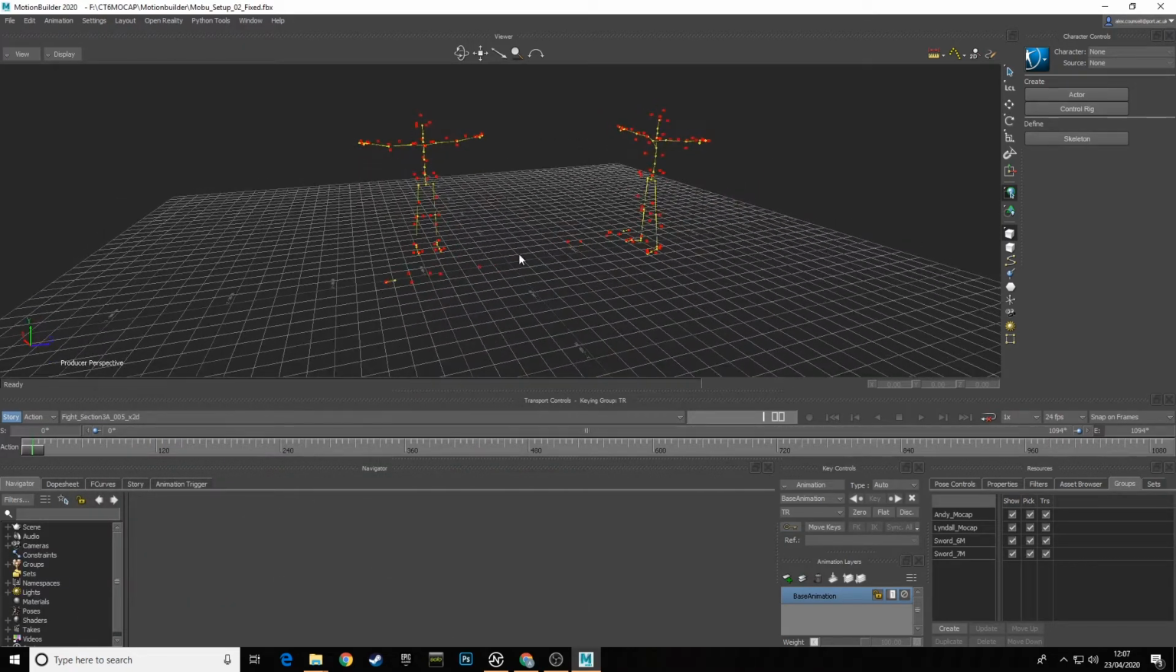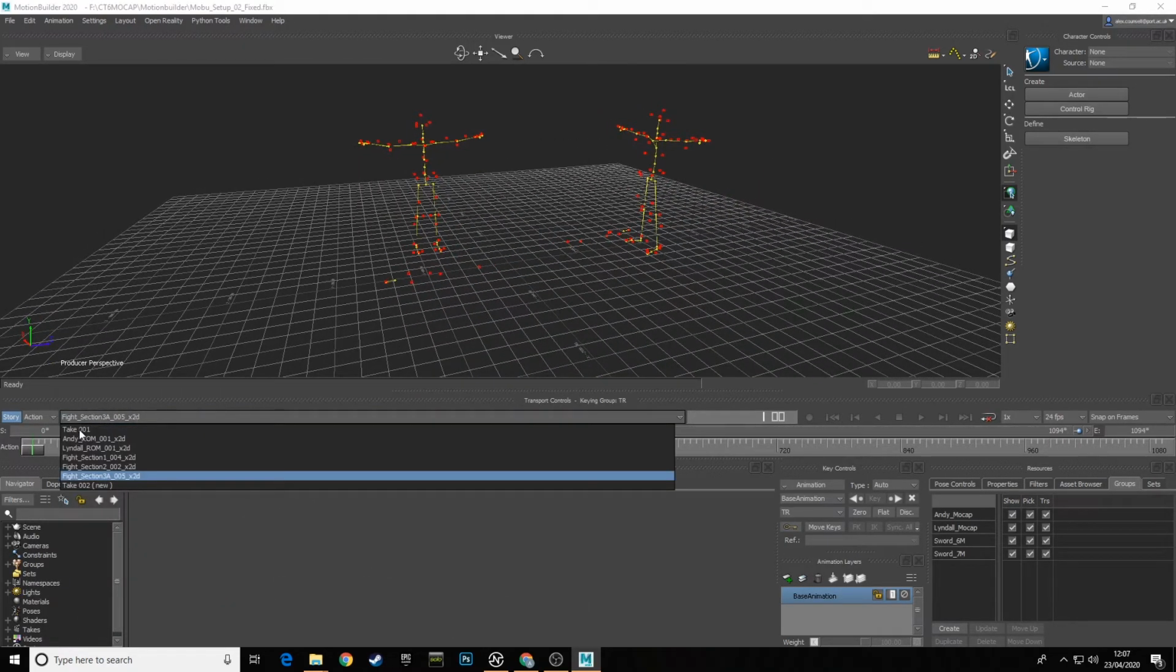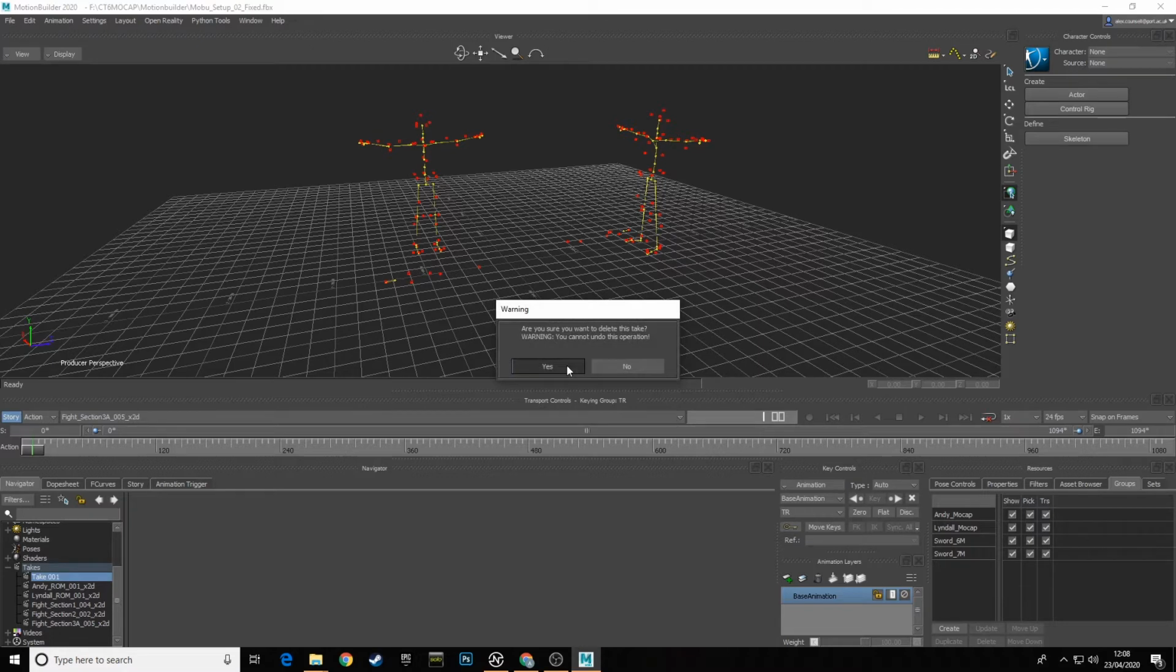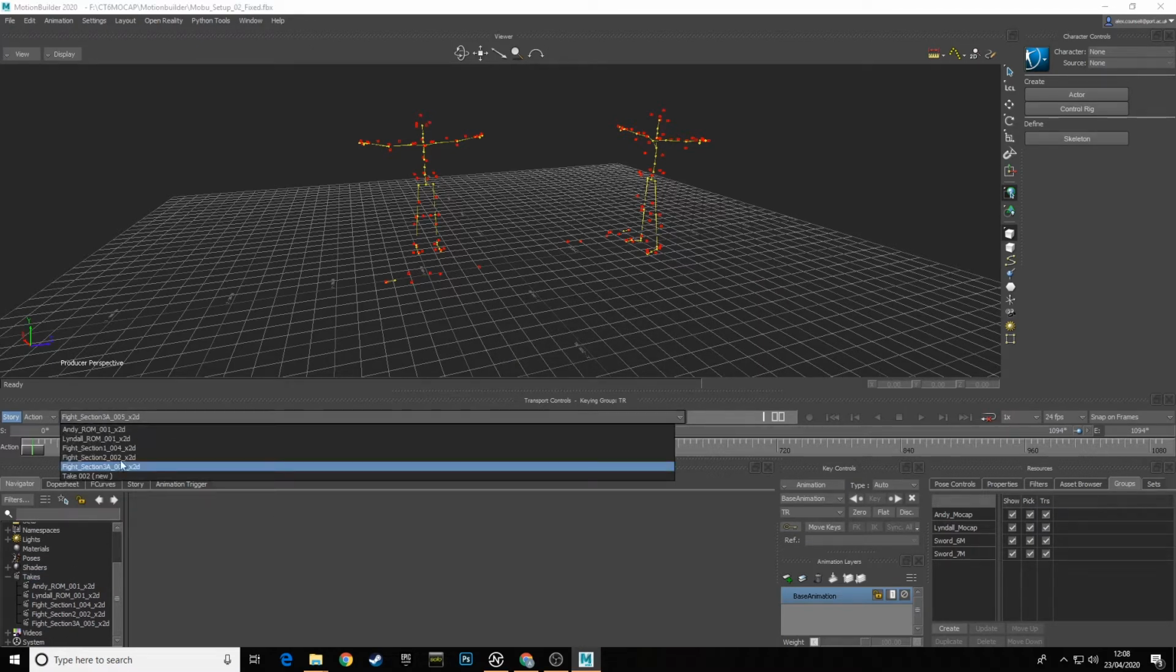And now we have all of our takes in. You can see here, Take 001, we don't actually need that. So we can go down here into our Navigator window. There's no animation data in that take. It's a default blank take that's left there in MotionBuilder. We can delete that if we so wish. And now we only have our fight takes in here. If I go to Take 2, it would create a new one. These are the existing ones.